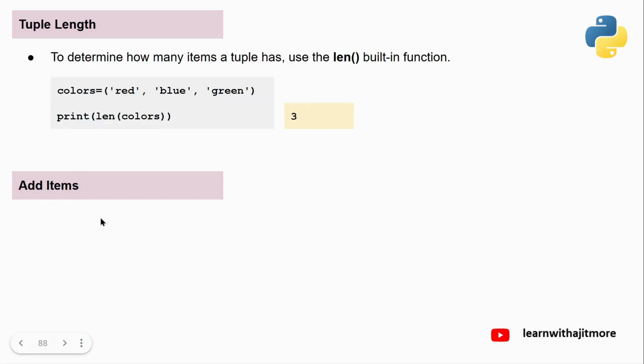Now again, adding items in the tuple. Same, as we cannot make changes in the tuple, can we add items in the tuple? Will there be any append method, extend method, insert method, which we saw for list? All such methods are applicable for tuple, guys? No. Why no? Because it is immutable.